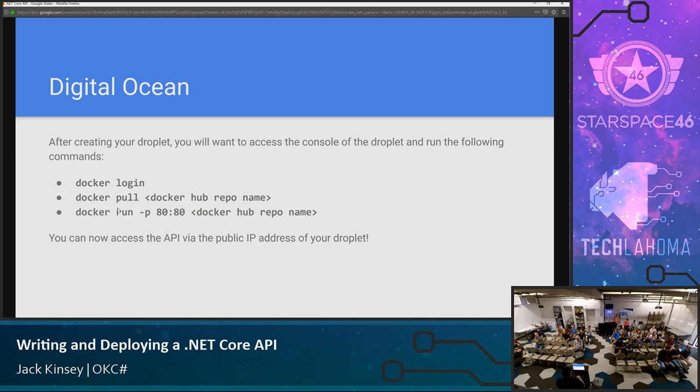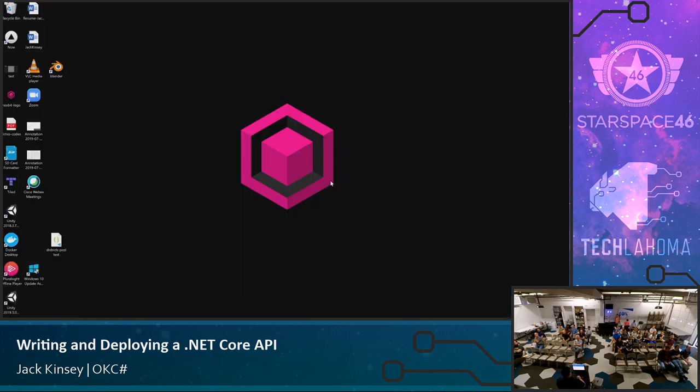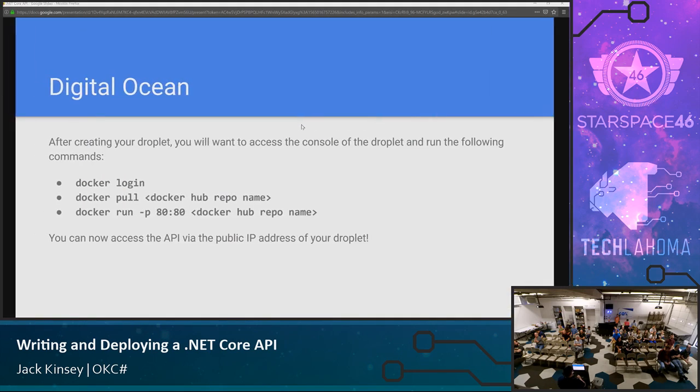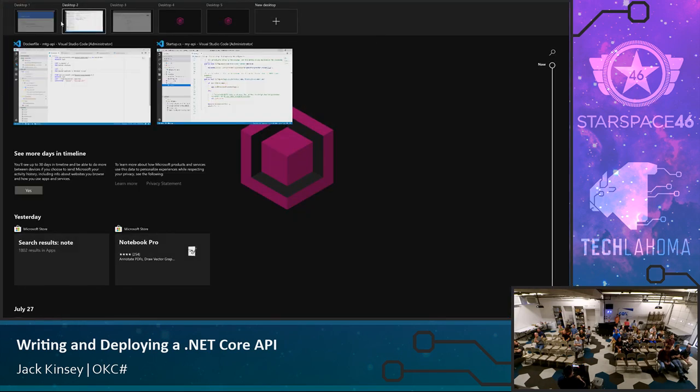And then you do docker run -p 80:80. This is essentially setting up a pass-through on port 80, so that any call to that droplet will be handled by our API. And then we also just have to pass in this Docker Hub repo name that we've been using all over the place. Once you've done that, you can access your API publicly via the IP address that you have with DigitalOcean.